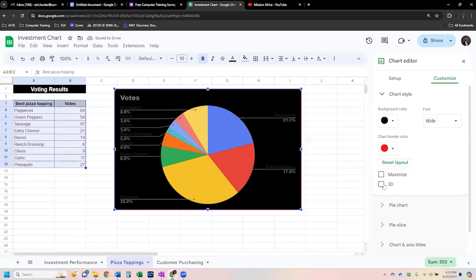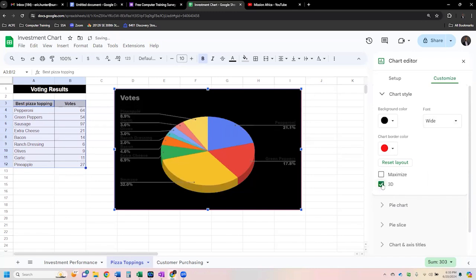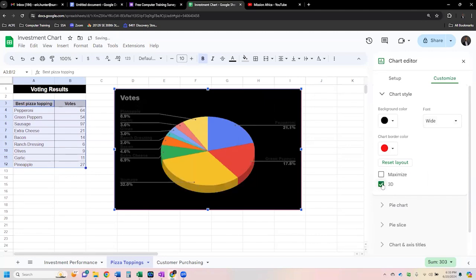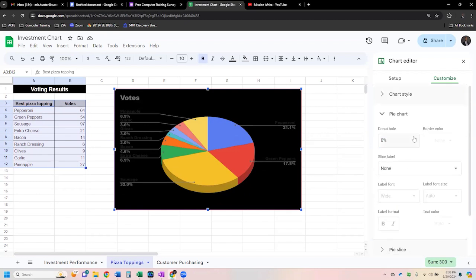Okay. We can make it 3D. I like that a lot. Yep, we'll keep it like this. So we made it 3D just by clicking on that right there. Instead of looking at it as 2D, we can make it 3D, which is nice. And then let's go to pie chart, and let's see what we got.